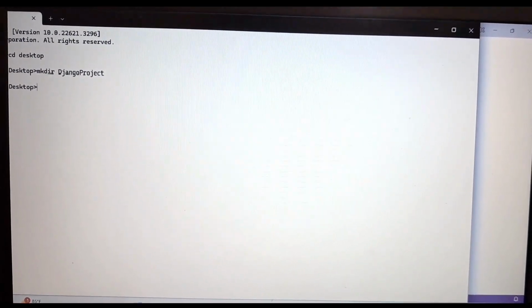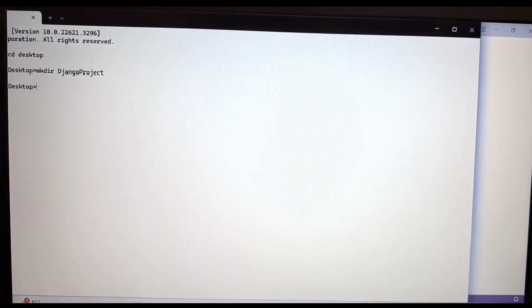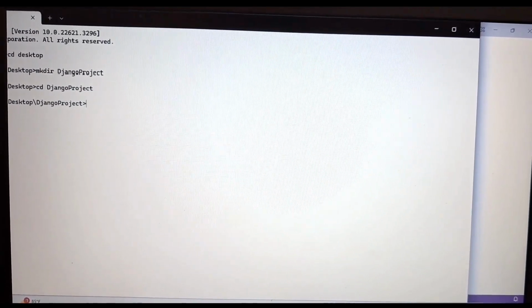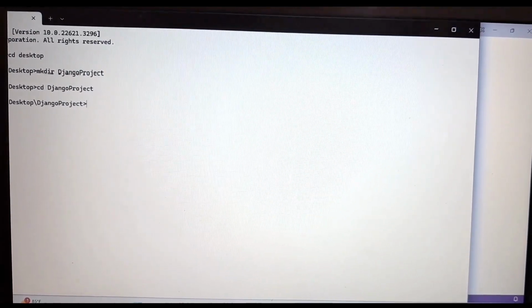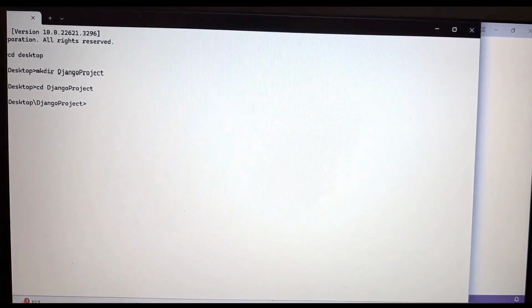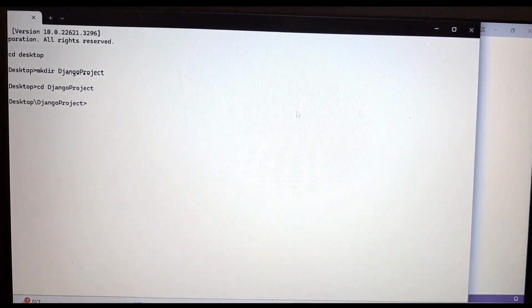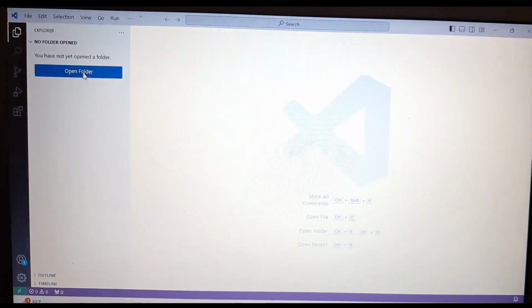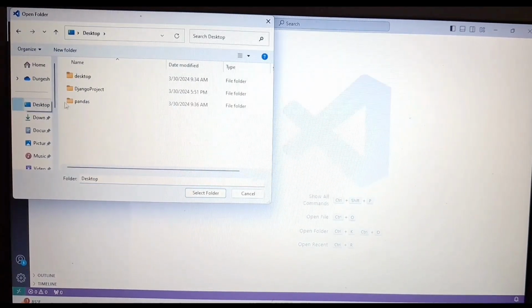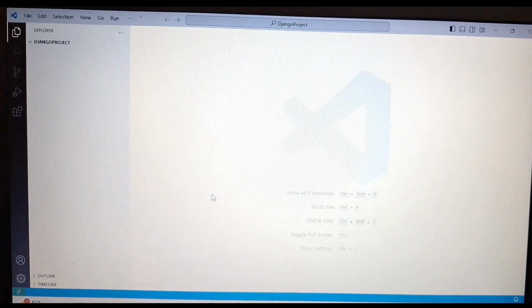After that, I need to navigate into that particular folder. For that we have the command cd, then simply copy this one and paste here. Now I'm inside the Django project folder, which I have created on the desktop. If you go to the desktop, you will find this Django project folder created. After that, I need to open this folder inside my VS Code. Come here, Open Folder, then Desktop, then Django project, and select.